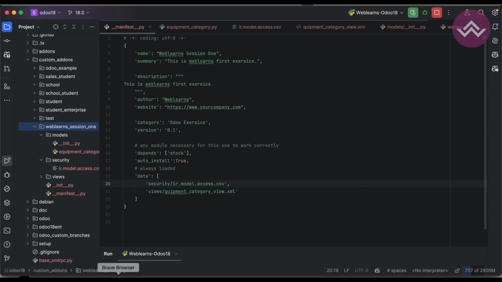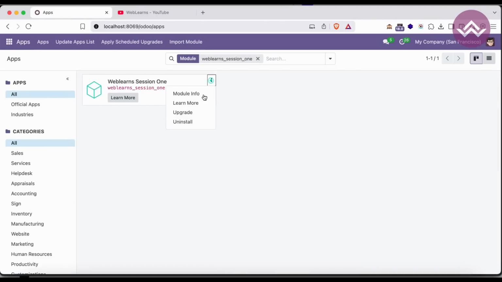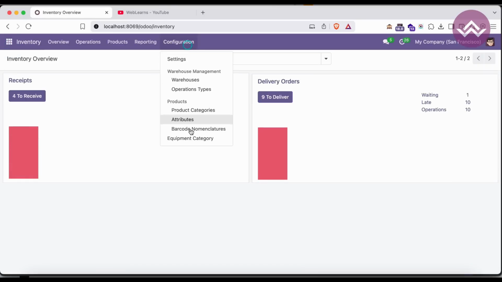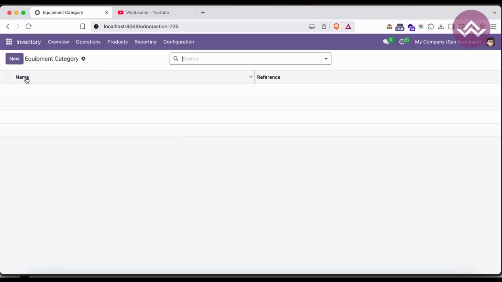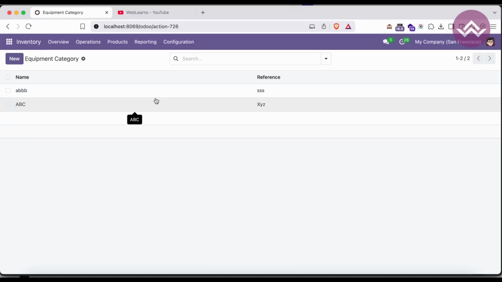Now I'm going to the App Store, and simply I will upgrade the module, and now you can see that the menu is also visible, and as an internal user, whether it is an admin or a simple user, they can access that menu. So I'm going to the inventory configuration, and now you can see equipment category, right? And now you can see reference in the name, and let's say ABC, XYZ. So these are the equipment categories available.